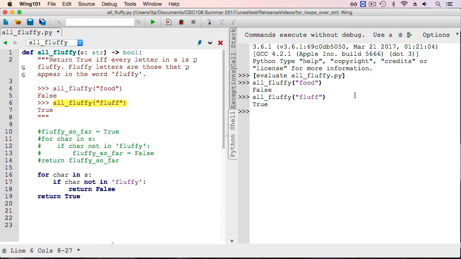As a bonus, I'm going to show you a common mistake that students make when dealing with loops and Boolean accumulators. Down here, a common mistake students would make is to say, yes, if char is not in fluffy, then return false. But if it is in fluffy, then return true. Now I can tell you right away that this is wrong without having to run the code.